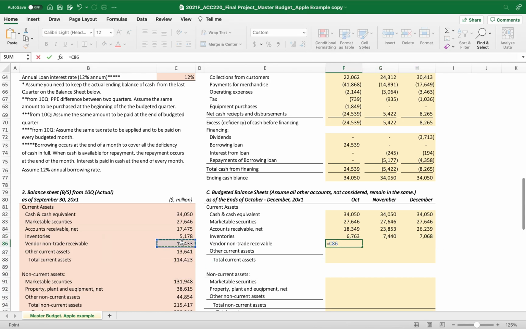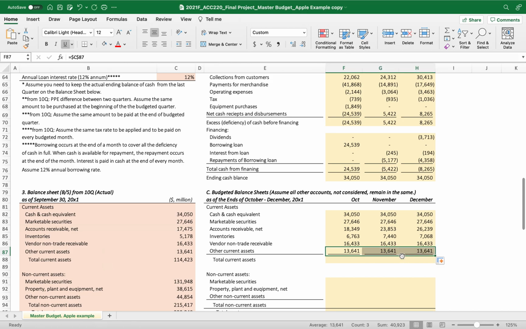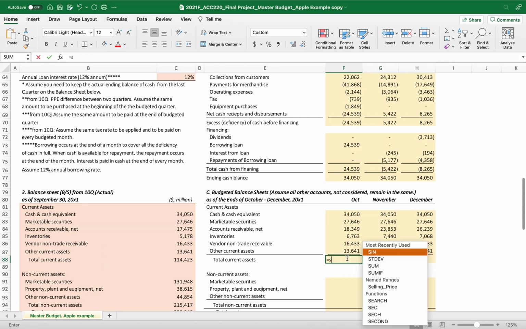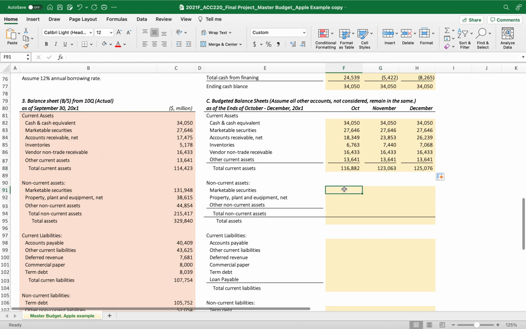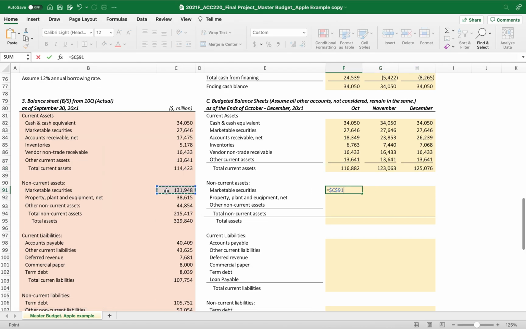Vendor trading, non-traded receivable. We assume there's no assumption. We assume it just stayed at the same level. Then other current assets, we don't have any budgeted schedule, we just carried that number, which is the same as the last balance. Then the total current assets is the sum of those. And then let's drag it to the right. The marketable securities, we don't have any schedule assumptions related to the account.